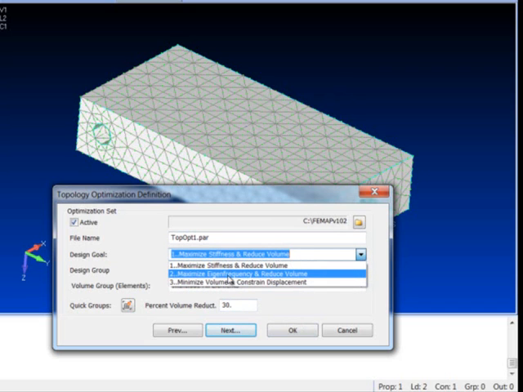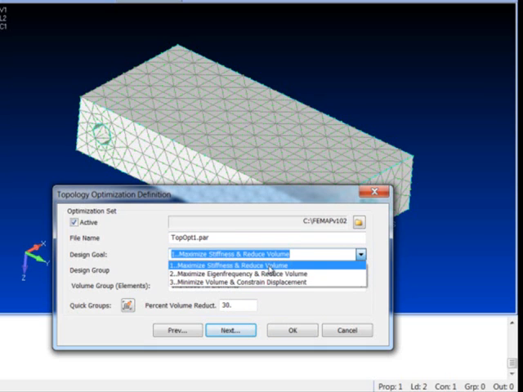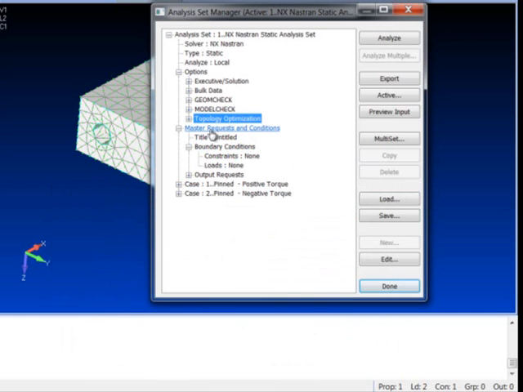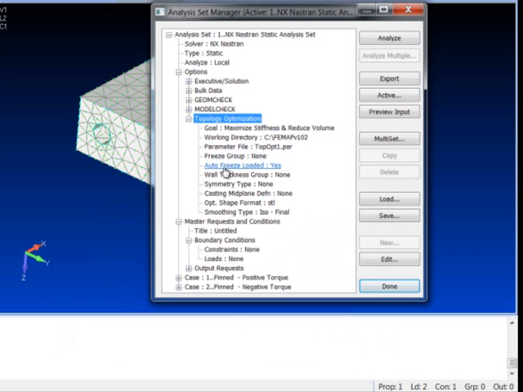There's also, for frequency or modal runs, you can actually try to optimize for a maximum frequency and stiffen your part while reducing volume. Or actually set up a volume constraint with a maximum displacement. But here we just want to make it as stiff as we can and reduce volume. Actually, did I lose my 50% there?